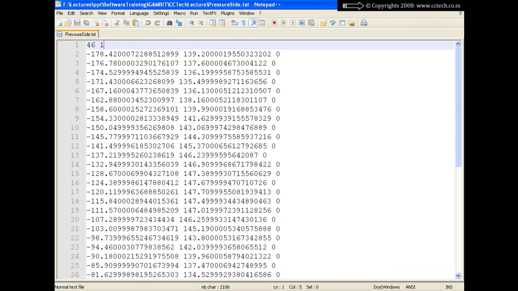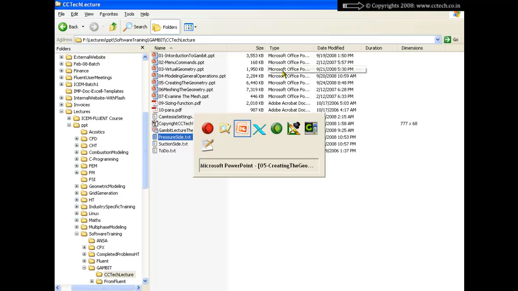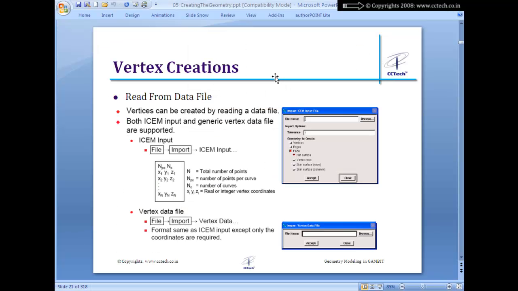Now what Gambit does is take that data and create the particular entity. So let's have a look at the ICEM input operation. This is the typical format of the file that you have to give. NPC is number of points, NC is number of curves, and then XYZ coordinates. Once you have written this in this form, you can create vertices, you can create edges out of vertices, and you can create faces out of edges. So you have to browse the file in which you have kept the information in a proper way. Then you can activate whether you want to create vertices, edges, and faces out of it.